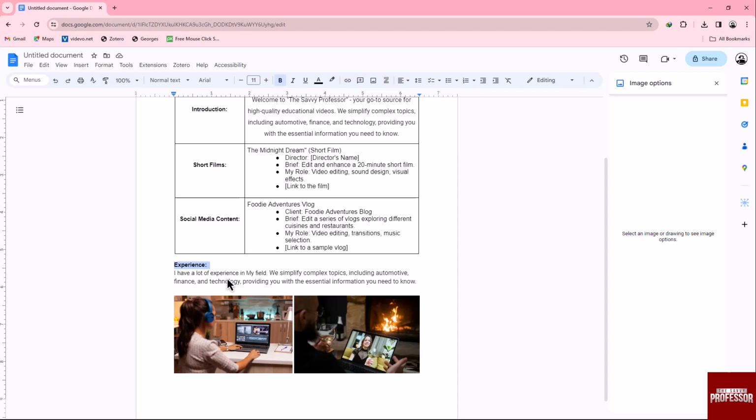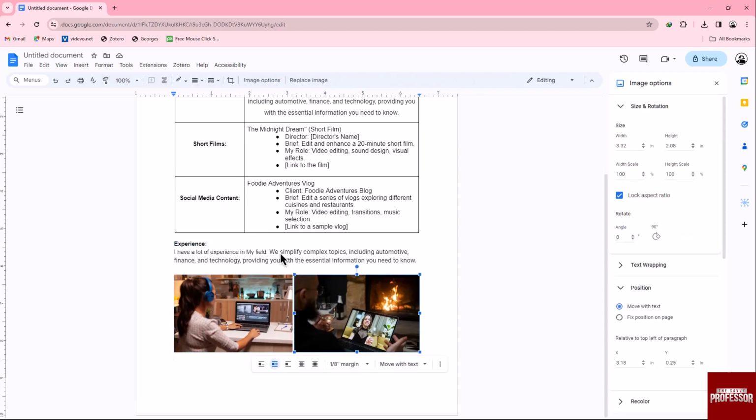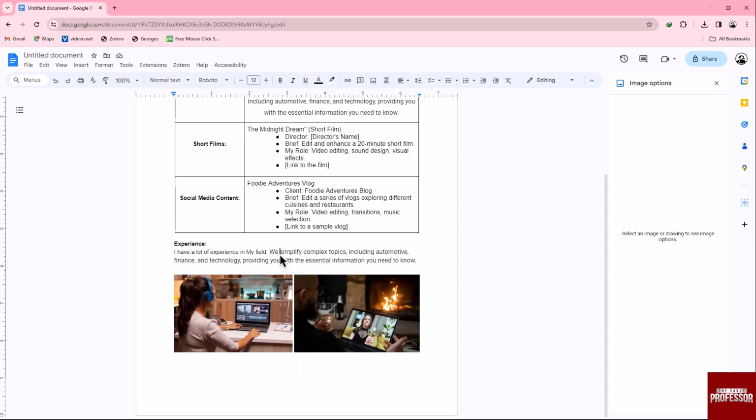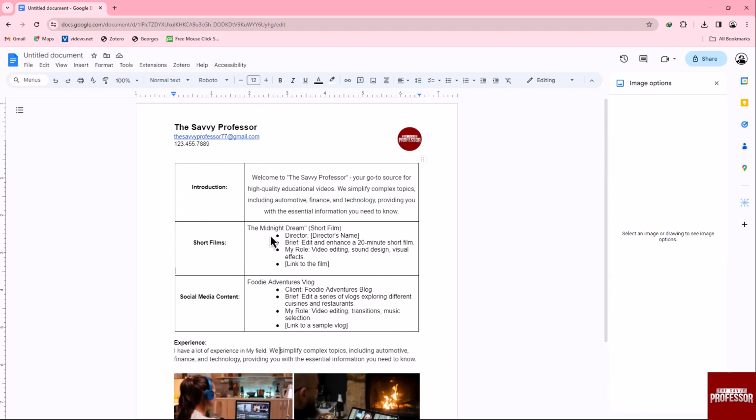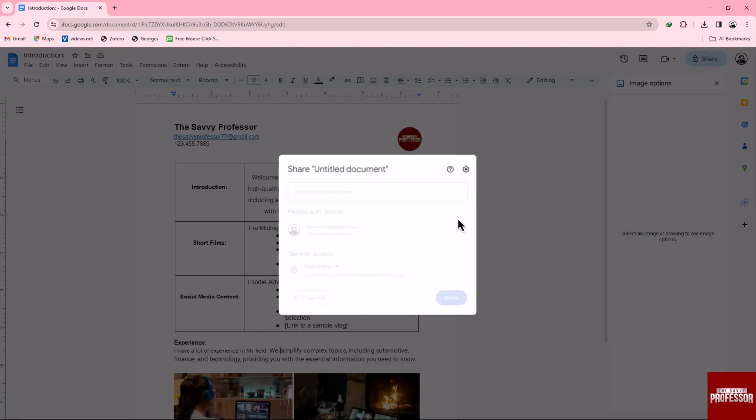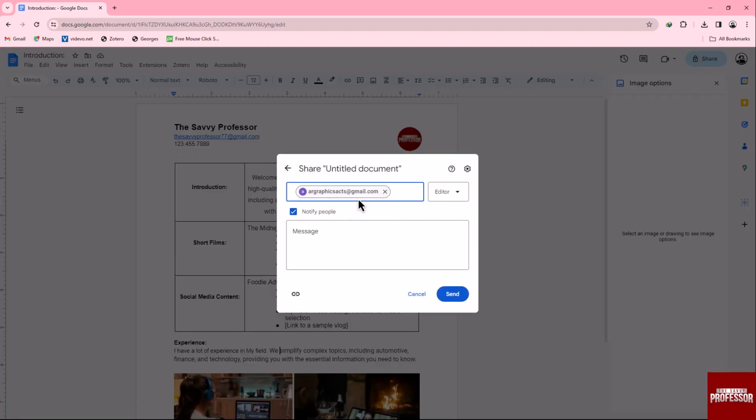Now, add pictures or videos to your portfolio. When your portfolio looks good, you can share it with others. Just click the share button at the top right of your document. You can choose who to share it with or make it public.